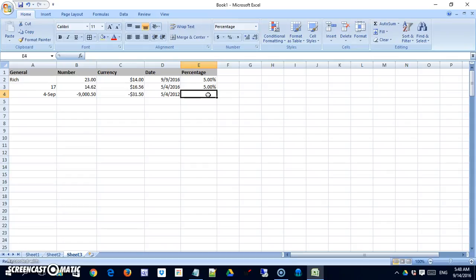If the information is in there prior to you setting the format, it's going to be 100 times larger than what you expect it to be. But if you remember to set the format to percentage first, it will allow you to enter it. There's 16.67%. It'll allow you to enter it that way.